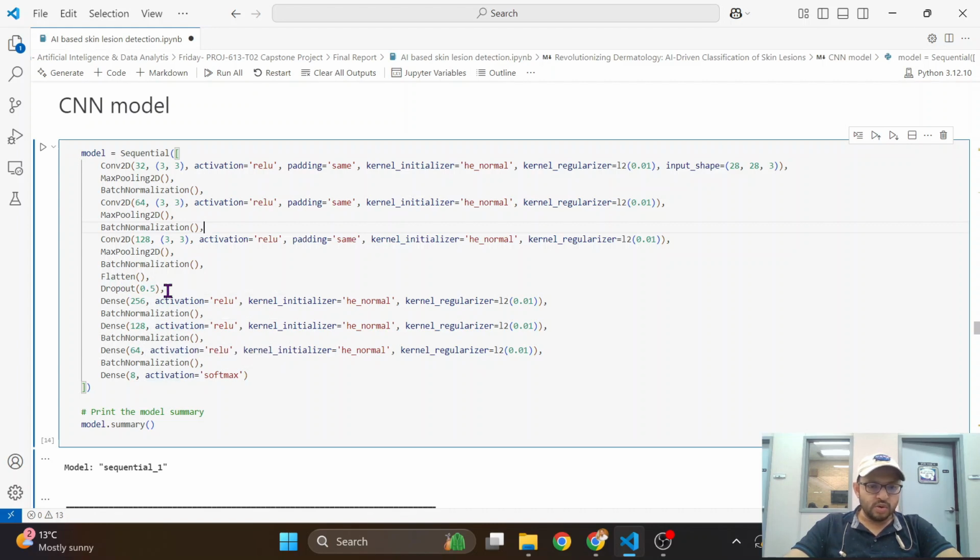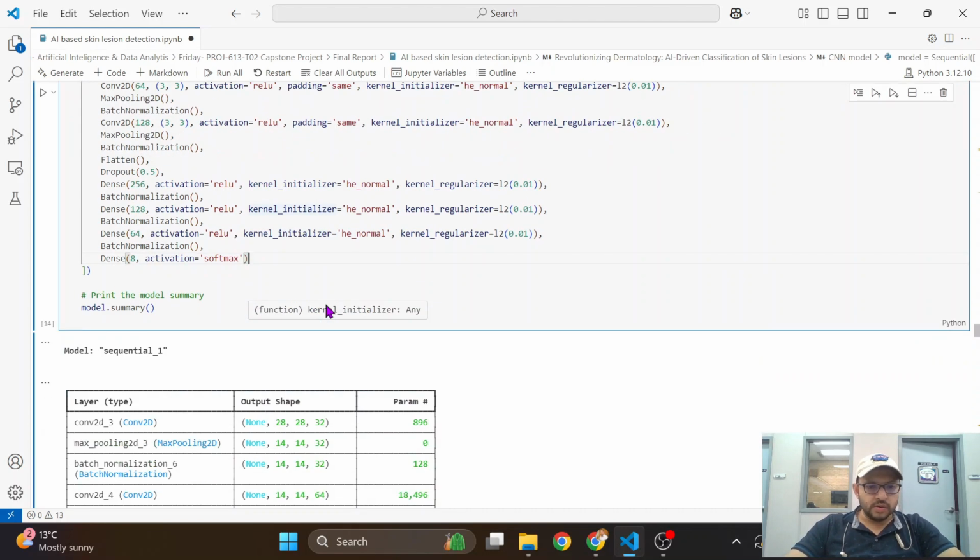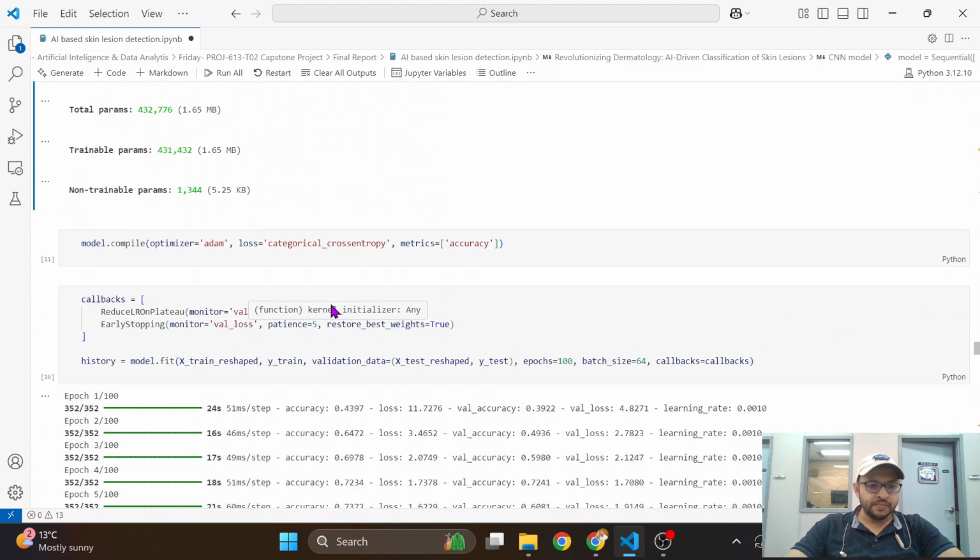After flattening, we are dropping out 50% of the neurons to prevent overfitting further, and then we are taking 256 neurons, converted to 128 neurons, converted to 64 neurons, and finally, as we have 8 classes, the output layer has 8 classes with softmax activation. Before that we used ReLU activation. This is the standard thing. Now this is the CNN model, and this is the summary of our CNN model.